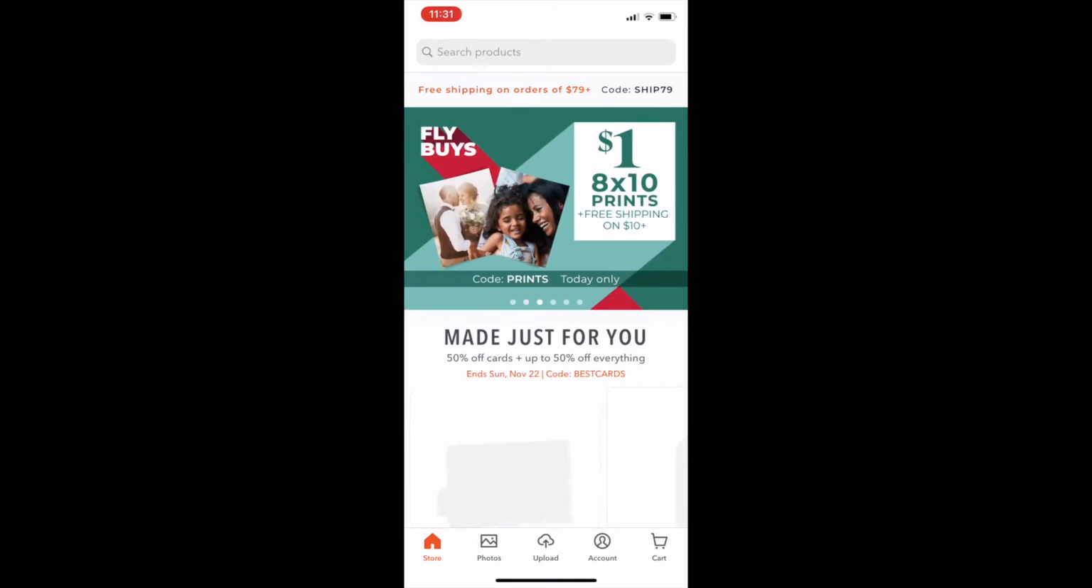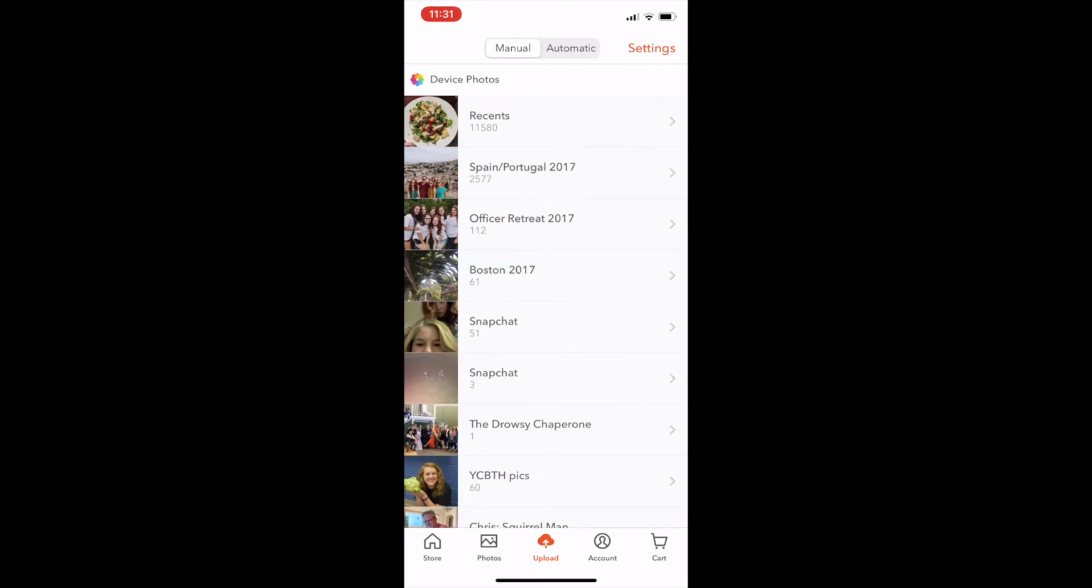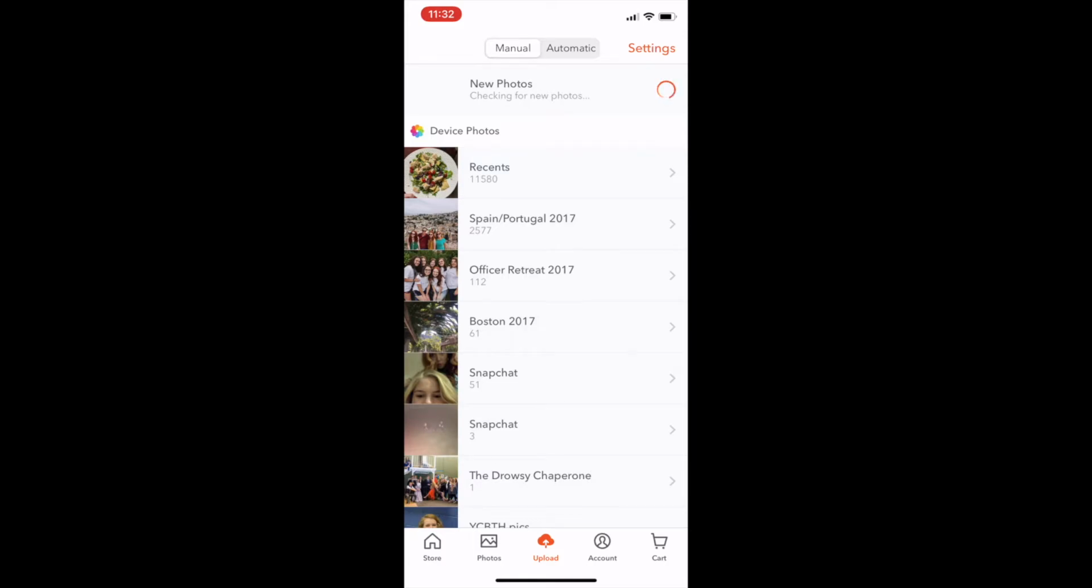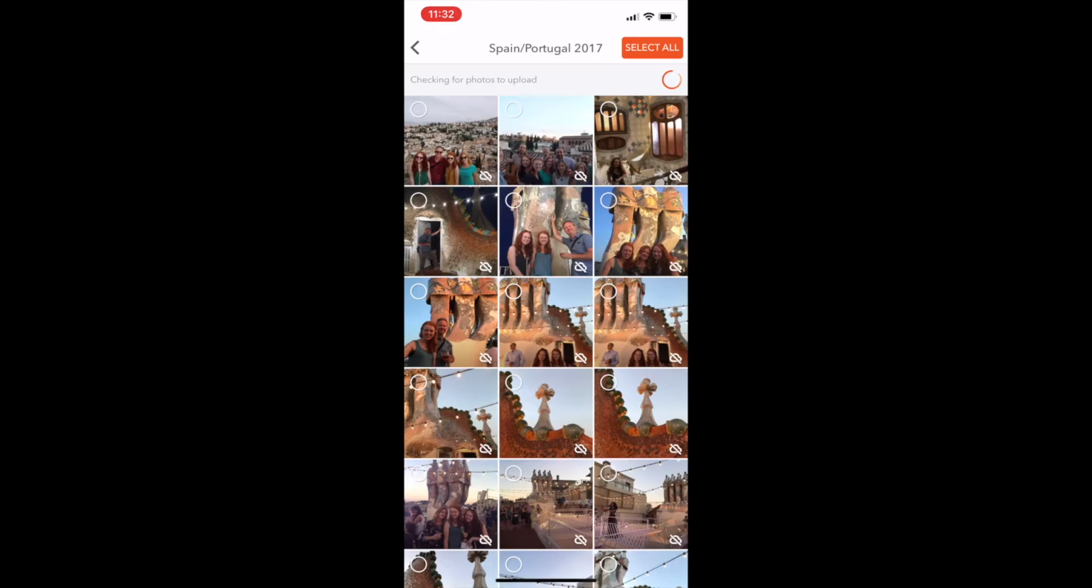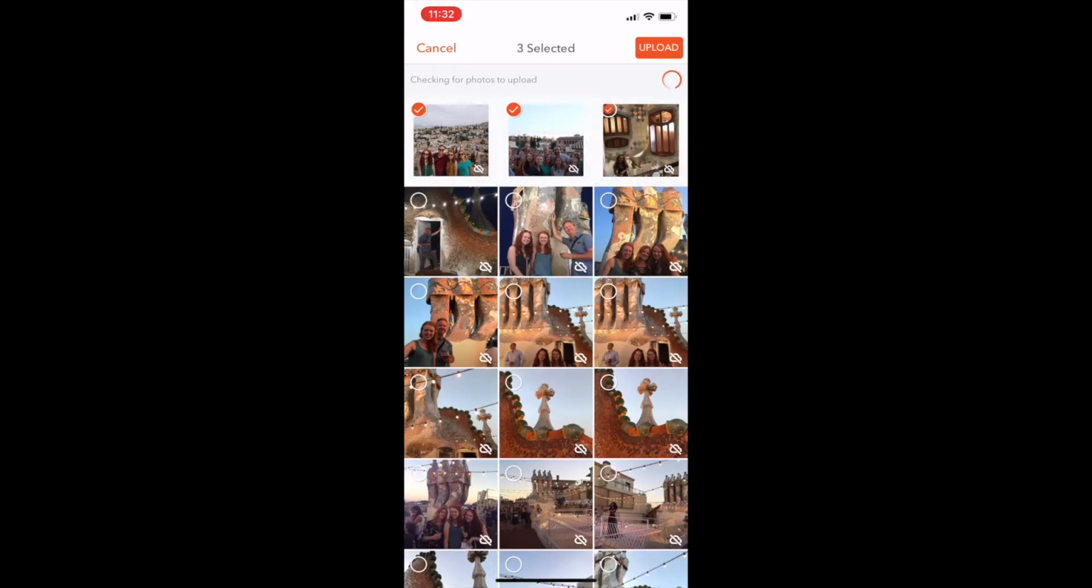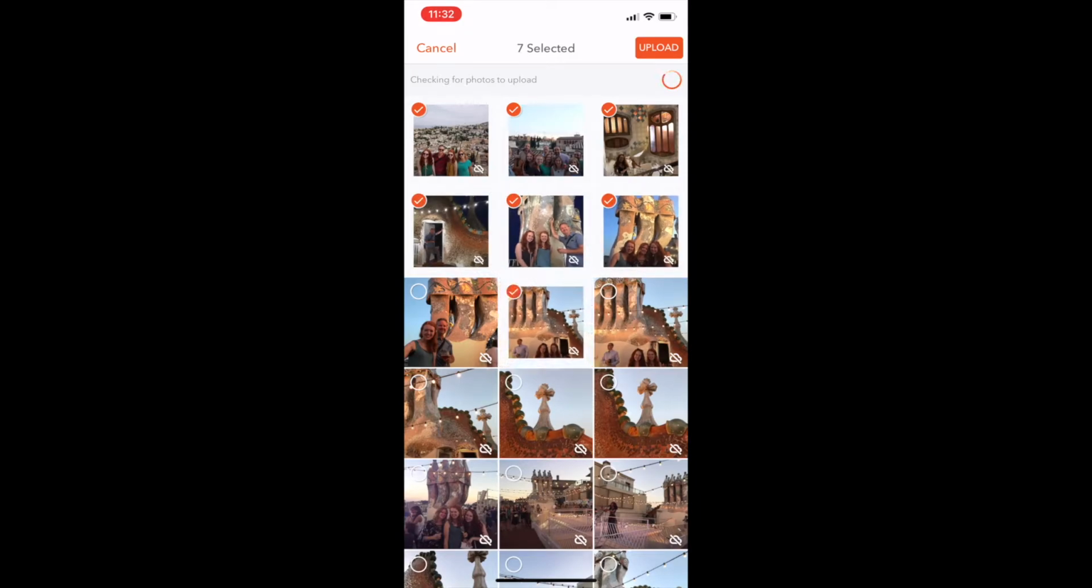You can do a few things here. I first just tried the upload button and it showed me all my different albums. I just picked my family's Spain and Portugal trip album, clicked on that real fast. In the top right hand corner, click select all and then just tap every photo that you do want to upload. This is just one way to do it.